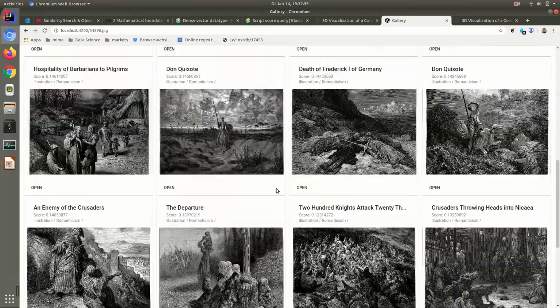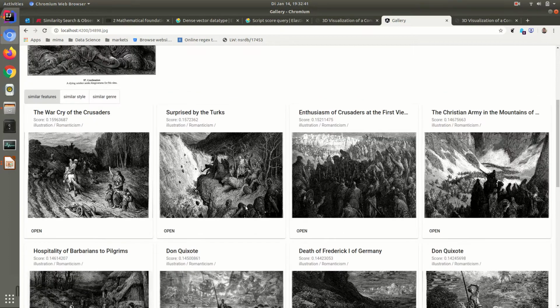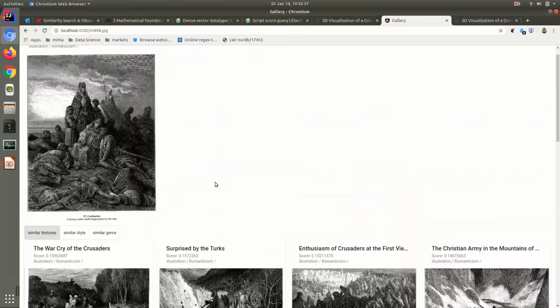We can see that the neural network learned basic features like the style of drawing. Was it a pencil? Was it some other way to paint that image? And it also learned the color representation. So here all images are black and white and have a similar drawing style.